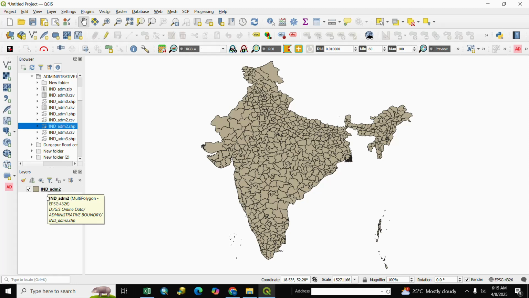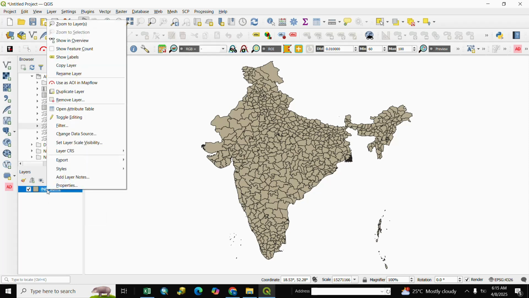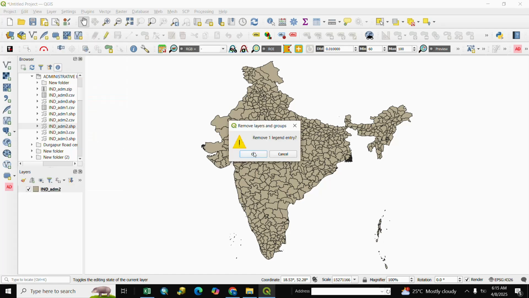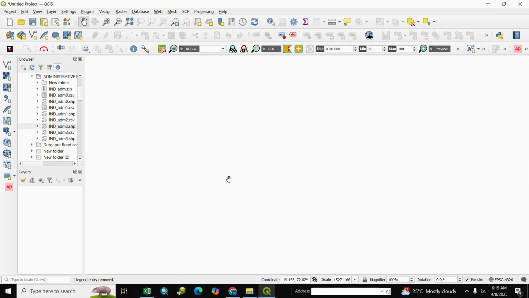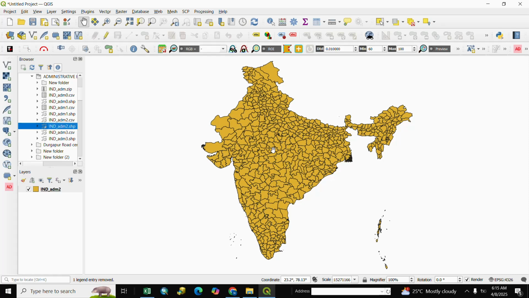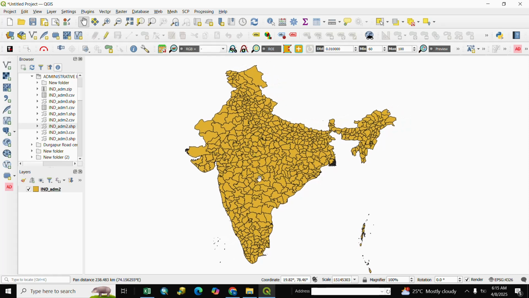If you want to remove it, you right click and go to Remove Layer, you remove it. Okay, our data is removed. If you want to add by drag, you select it and drag it. Our data is added, and you see the attribute table.